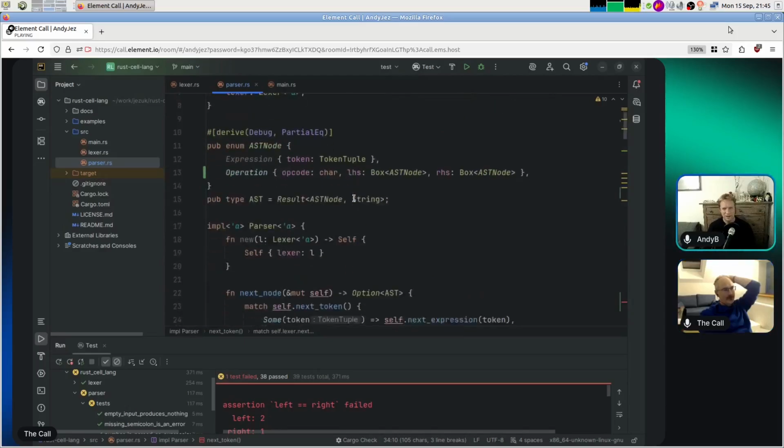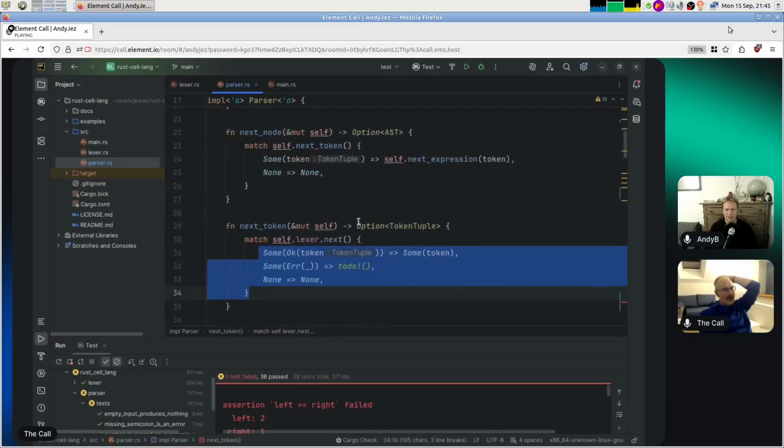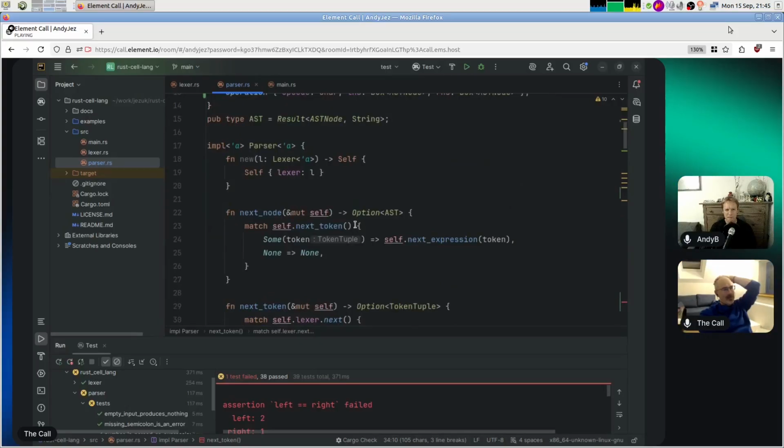So where do we need to write the code? Is it in next expression or next node? Is it in next node? Well, we need to not return. Yeah, we need to grab an expression and then check whether there's any more. Okay, help me with the matching here. Uh-huh. Okay, so this thing here is returning this. What's coming out of here is this option with this token tuple.